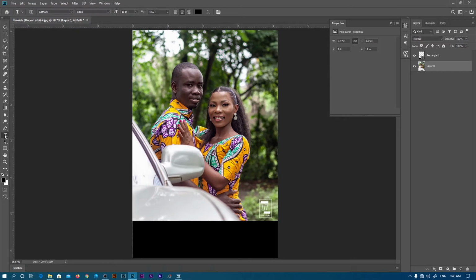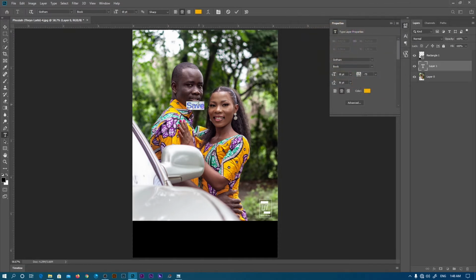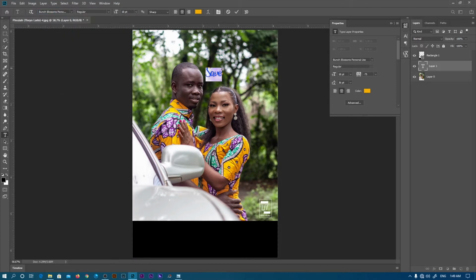So for that, I'll just be using the type tool and I'll type in something like save. Now I should probably change the color to, I don't know, let's try to sample from here. All right now the reason for this is I'm not so sure which font I'll be using. I've used a couple of them and I feel comfortable with almost all of them. There's Bunch Blossom, which looks nice. If I should add the date, now you can see this is looking quite neat. So you know what, let's place it here for a second until I figure out which fonts to use.